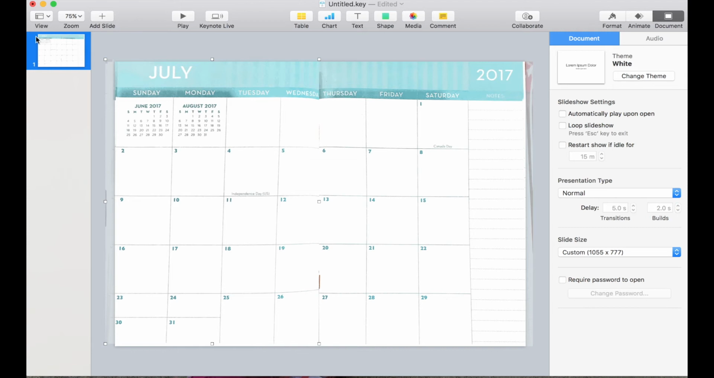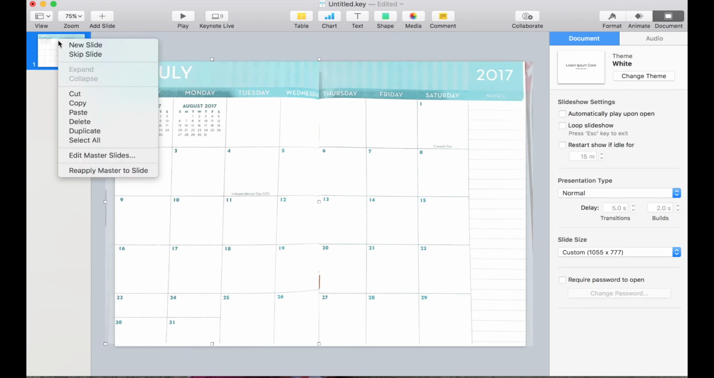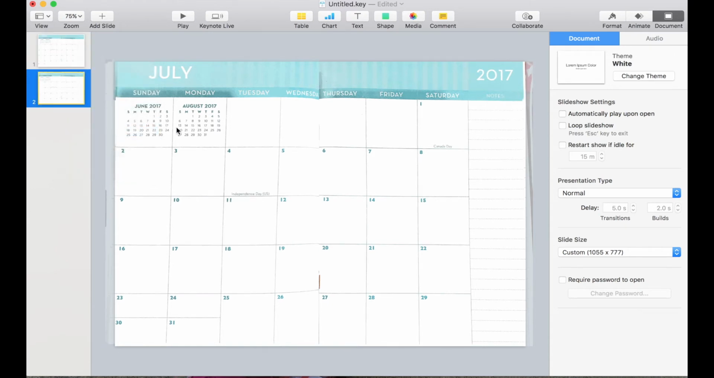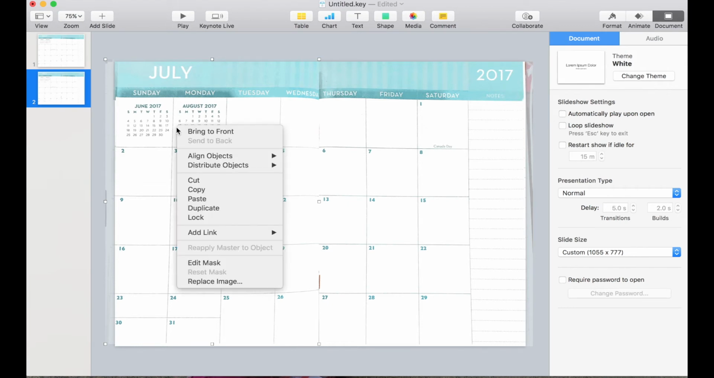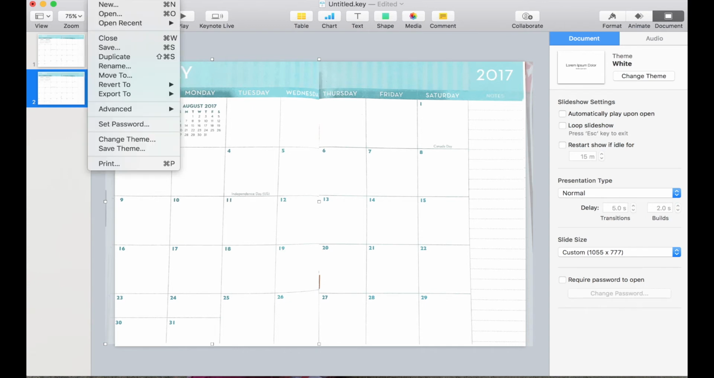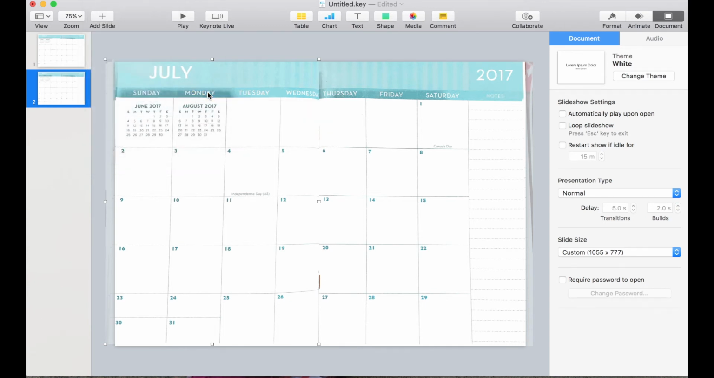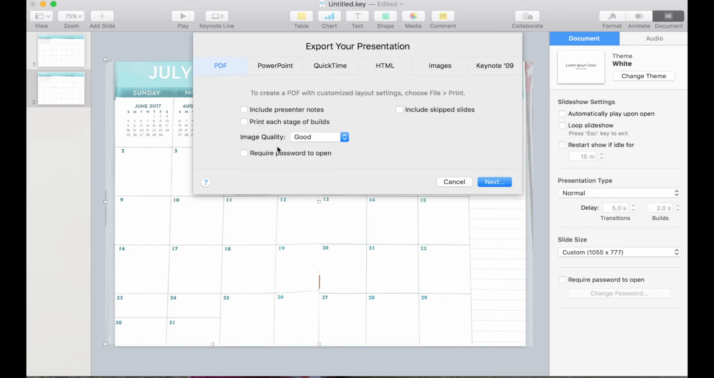And then as you want to add more pages, you're going to right-click over here on the first and duplicate this to go to a second page. Then what I did, since I already had the sizes lined up, is I right-clicked on it and clicked Replace Image and replaced it that way. When you have this completely done, you're going to go up to File and Export to PDF. Then save that to your computer and transfer it to your iPad into GoodNotes. Or you can save it to Dropbox and bring it into GoodNotes, whichever works best for you.